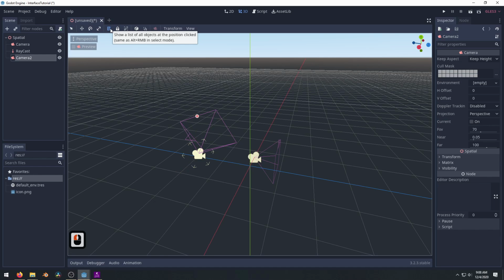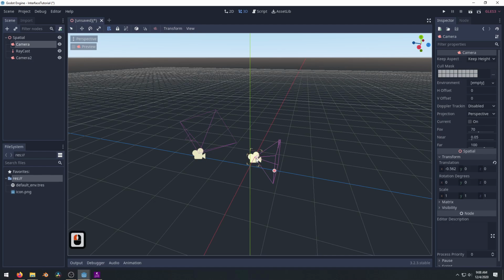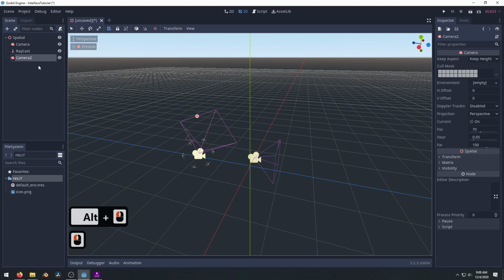Now this lists all the objects at the position clicked. So if I were to click this and there were multiple objects, it would list those objects. If you Alt right mouse button, it does the same thing, but basically it's useful when things are over top of each other.